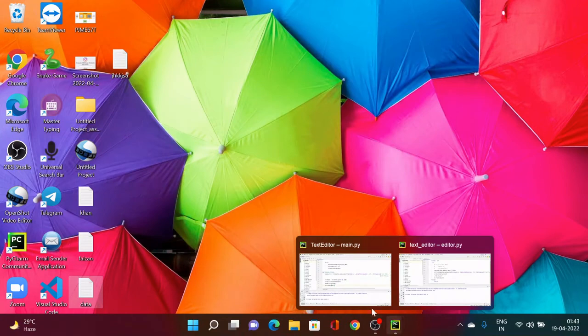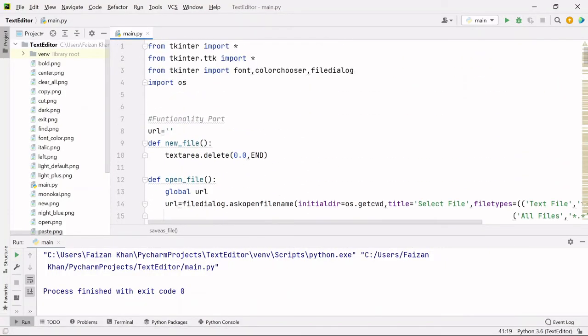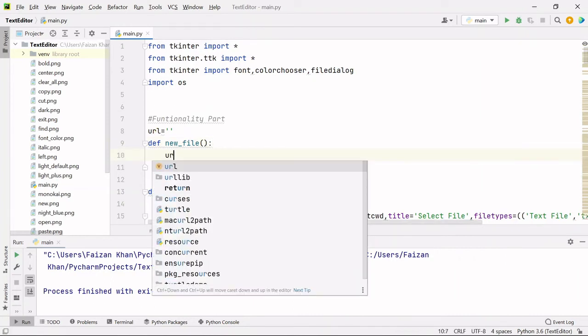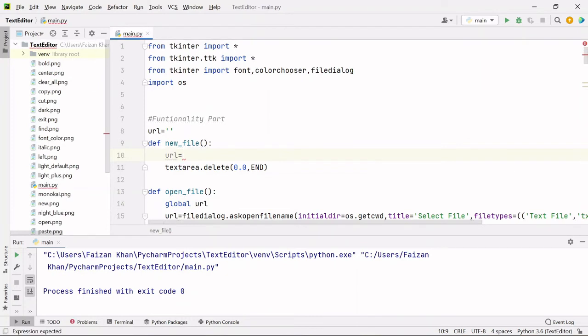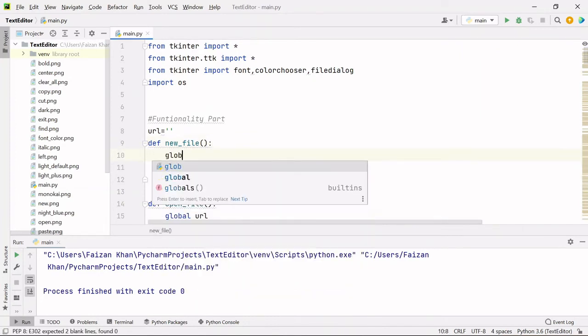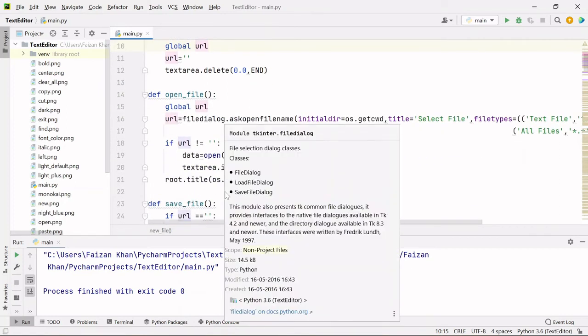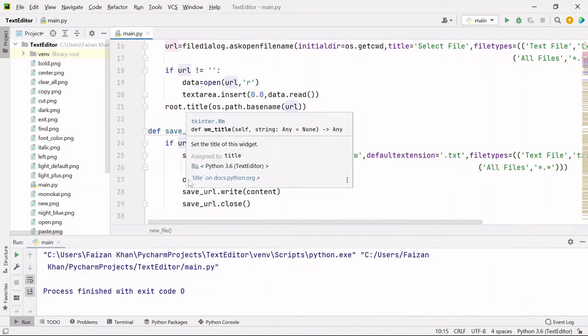So what we will do, basically we'll go to this new file. Okay, inside it, whenever the user clicks on this new file, what I want, if there is some URL, okay, I want to make it null. Okay, since it's a new file, so there shouldn't be any URL inside this URL variable. Okay, and I will make it global so that this null value can be used inside some other function. Okay, like this. So I hope this is clear to you.